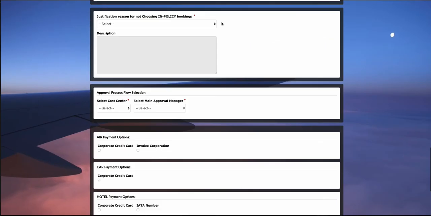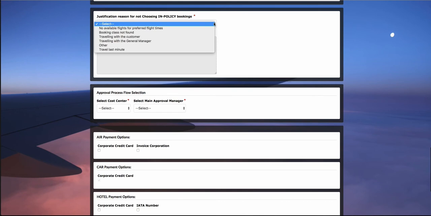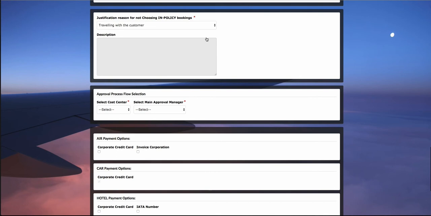Justification reason for not choosing in-policy bookings. In the shopping cart, travellers will need to justify why they are booking out of policy if they are selecting out of policy product. The administrator can configure a list of drop-down options which relate to the corporate travel policy. Examples are no available flights for preferred flight times, booking class not found, travelling with the customer, travelling with the general manager.